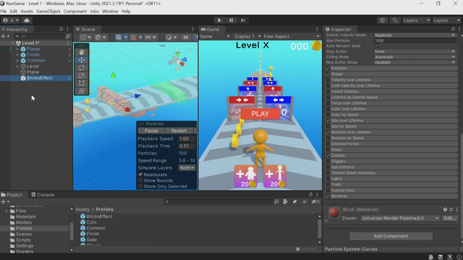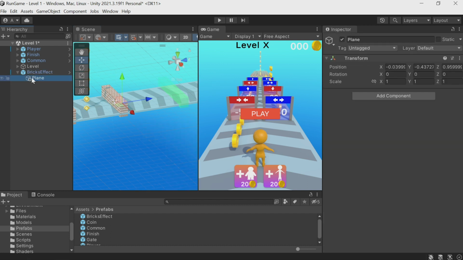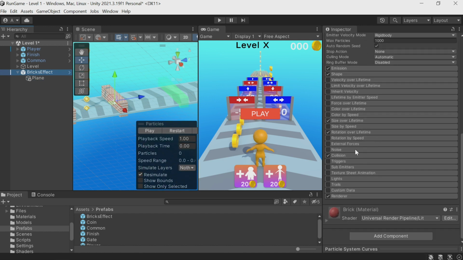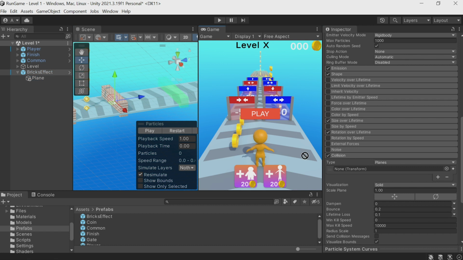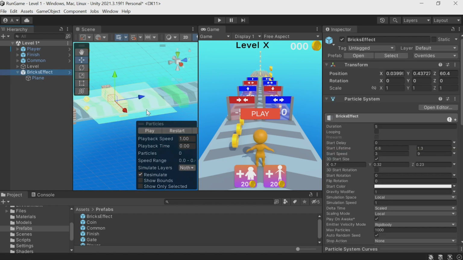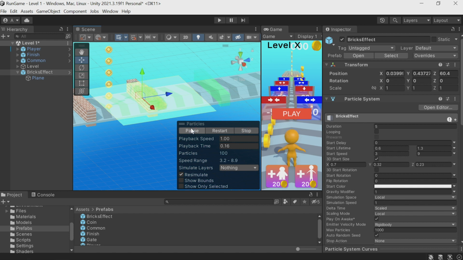Here's one thing you can do. Take this plane, or rather, the point that functions as the center of the plane. Put it inside the effect, and then move it here. Now we can apply the changes to the prefab. The plane will be in it, and the particles will find it. Great, we'll play it again and see how the bricks fall, but let's do something else first.